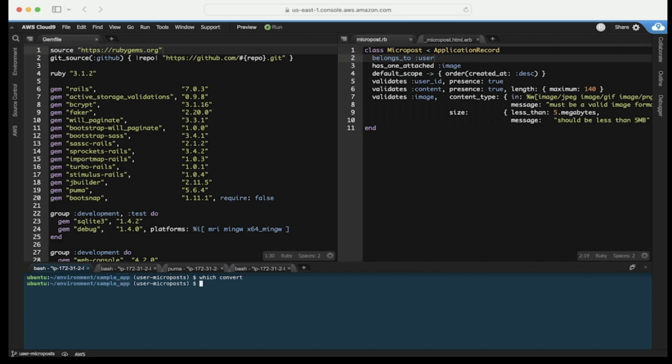Now this installation is very much system dependent, so you might have to Google around a bit. There are some suggestions in the text. On the Cloud IDE, it's easy. You can just do sudo apt-get install imagemagick.